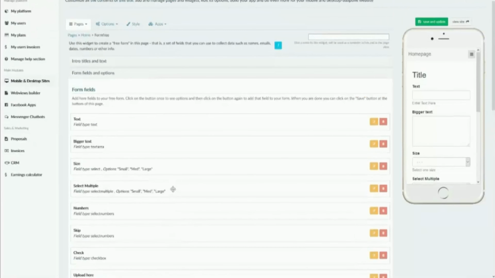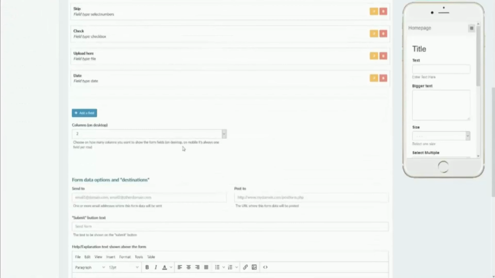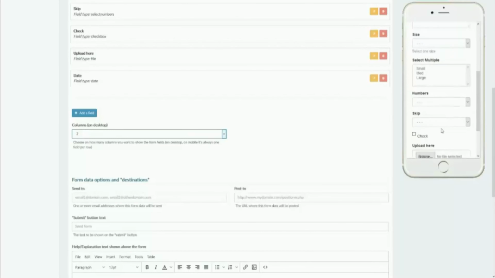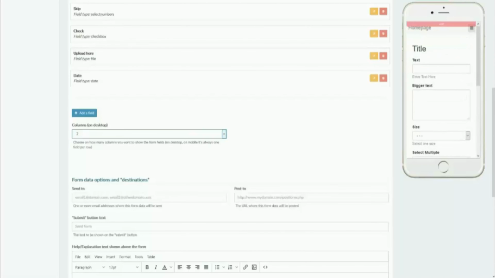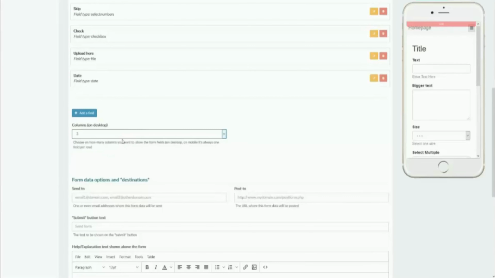So once you have all of the fields that you want to create, you can organize them easily. You can determine the columns on the desktop. So normally they're going to take up a single column on mobile because that's easier to see on a much smaller screen. But on desktop, if you wanted, you can see this is 2 columns. You can see it actually takes up 2 separate columns there. But you can change that if you want. So you can do 3.